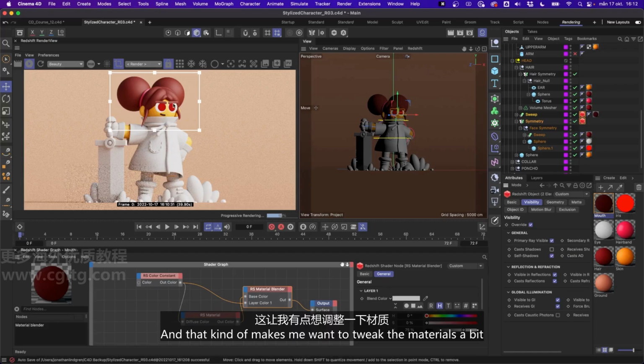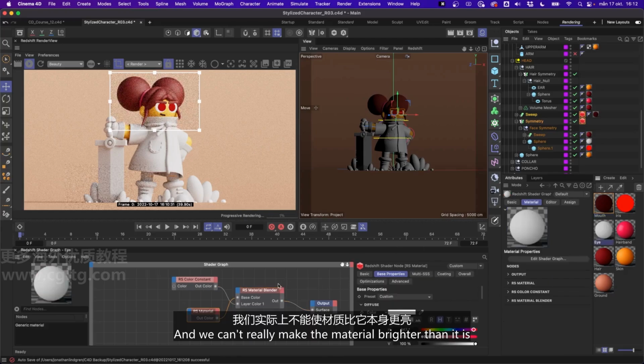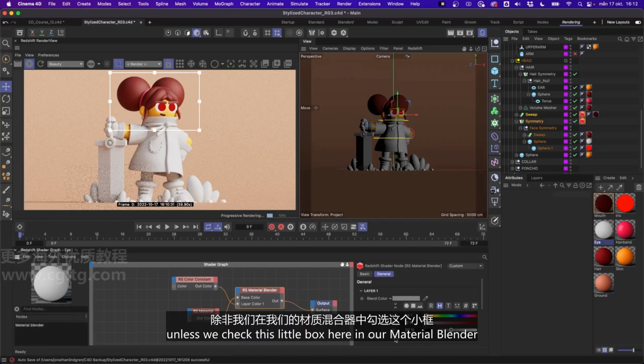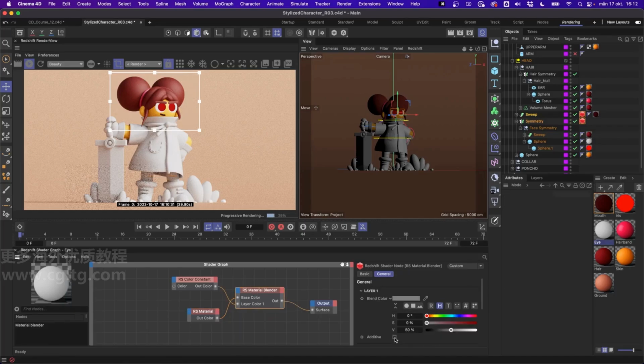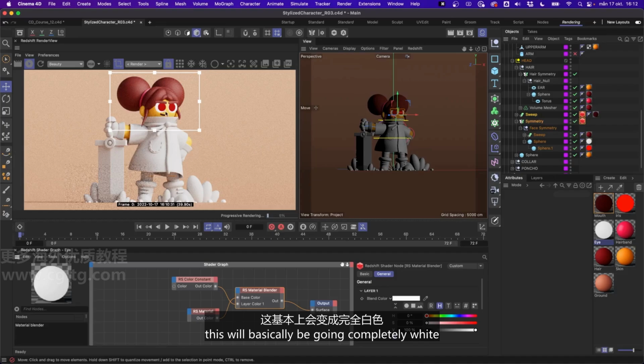And that kind of makes me want to tweak the materials a bit because we're not getting that much contrast between her eyes and her skin. So I'll hop into my eye material again. And we can't really make the material brighter than it is unless we check this little box here in our material blender. So if I check this, we're basically using a blending mode, which is kind of combining the two whites until it goes completely pitch white. So if I turn this up to 100%, this will basically be going completely white, which is what we want.